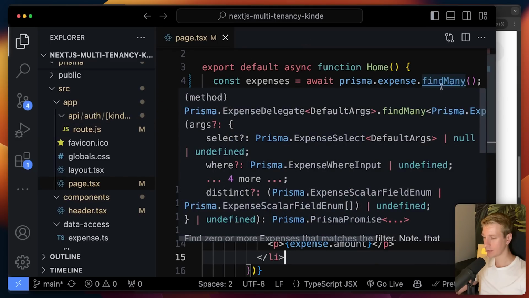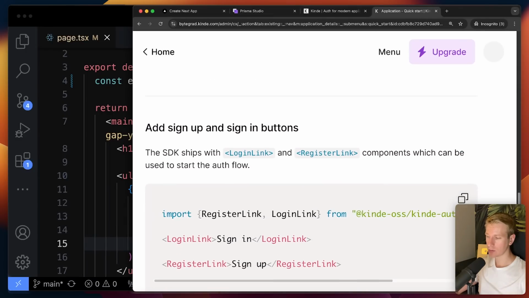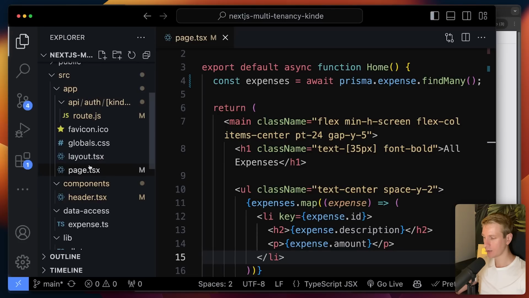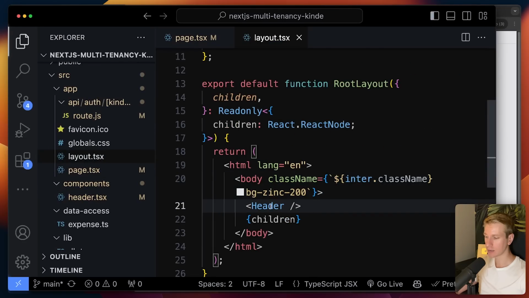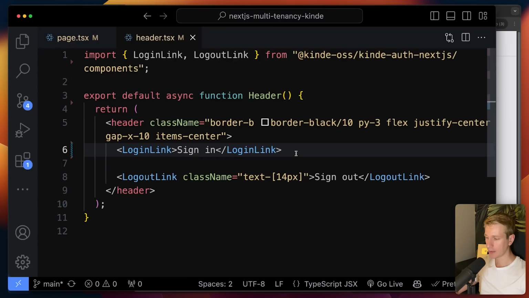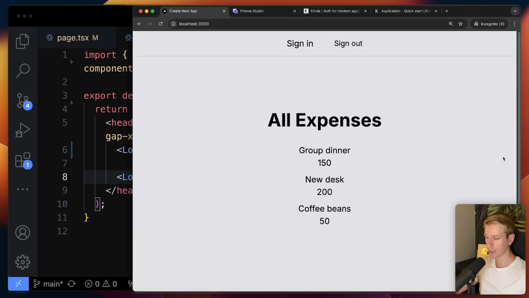Now we have installed Kinde, so now we can use their built-in components if we want. So let's actually add that here to the header, right? I created a header component which I included as part of the layout, right? So the header is what we see on top here. Then here I can go to header, and I can add a login link and a logout link. I'm keeping it very basic here.